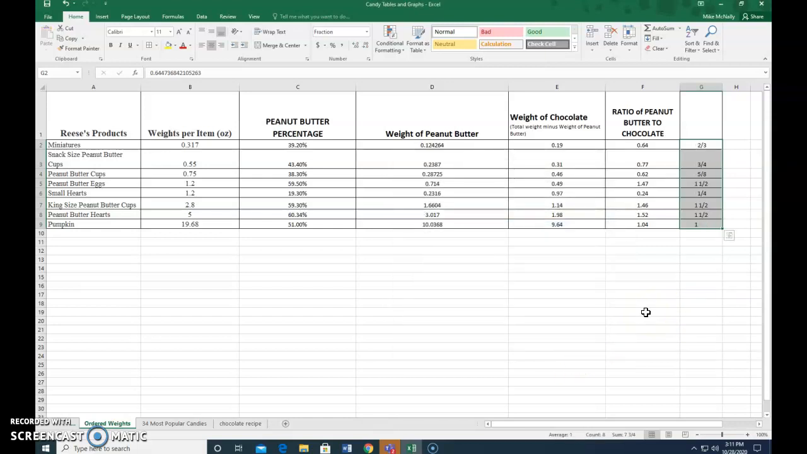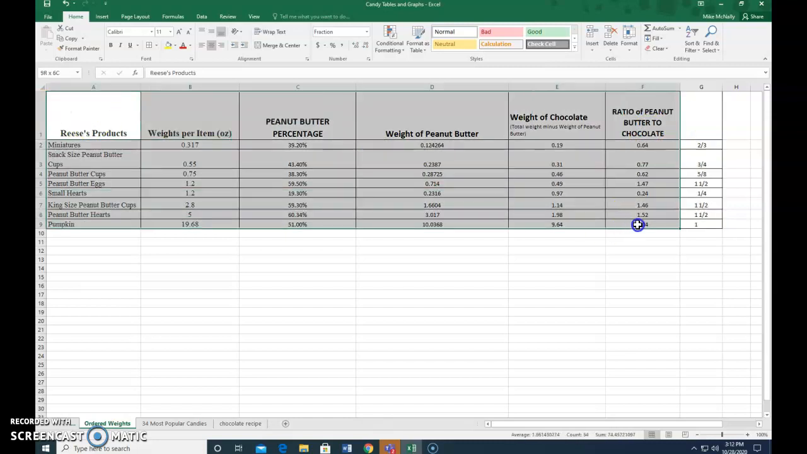And we're going to do one more thing just to remind you. Right now it's in order of weights per item. What if instead of ordering this from the smallest weight to the biggest weight, we wanted to do it by the biggest ratio of peanut butter to chocolate? Let's select all of this stuff and say sort and filter, custom sort.